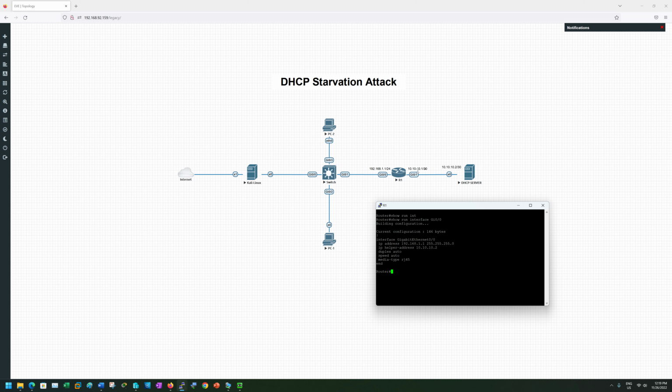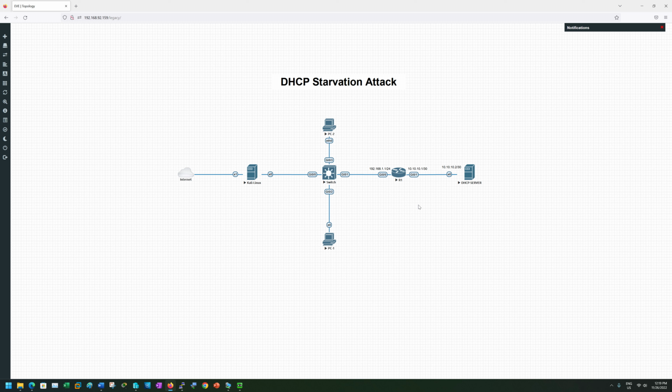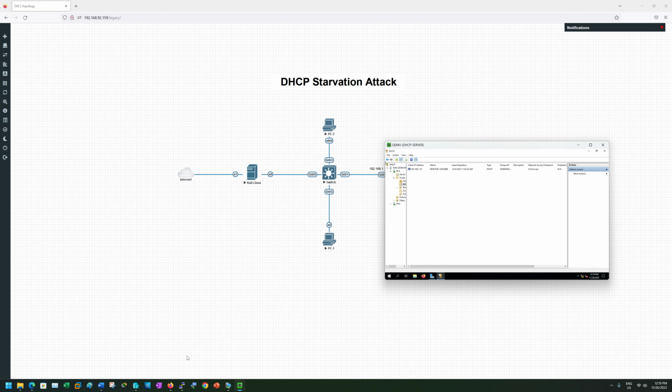So let's verify the other interface. This interface is currently using the 10.10.10.1 IP with a /30 mask. I have configured this IP address on this interface, and I brought up the interface by issuing the no shutdown command. And let's check this DHCP server.